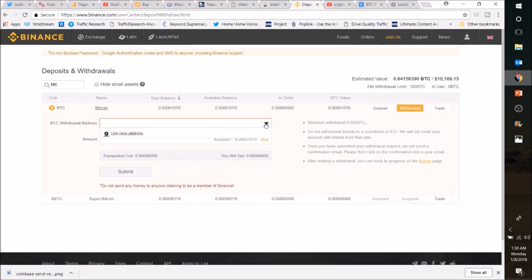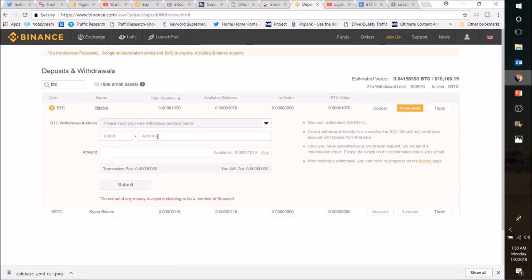So you're going to click on the little arrow, use new address, and that's where you're going to paste in the wallet that you just copied. And you can put a label on there so that you know which one you're sending it to. In this case, just put Coinbase, so that way you know each time if you're moving coins back and forth which one it is. And again, this is only for Bitcoin. If you're sending something else, you're going to have to use Ethereum wallets or something else. Each coin will have its own wallet.